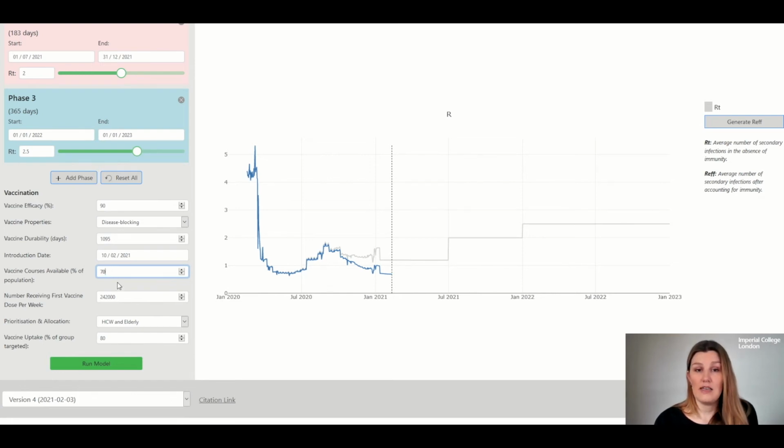Next, you can vary the number receiving the first vaccine dose each week, and by default, this is set to 2.5% of the population. And the model will then allocate second doses at the recommended time after the first dose, which we have fixed to 21 days.